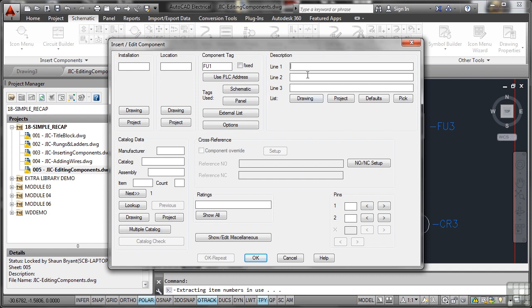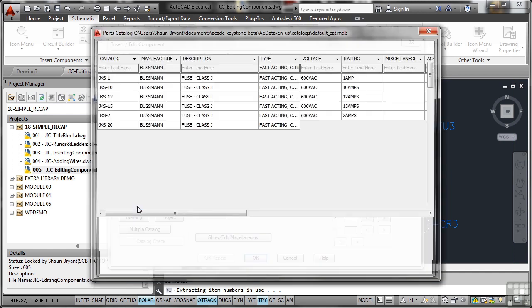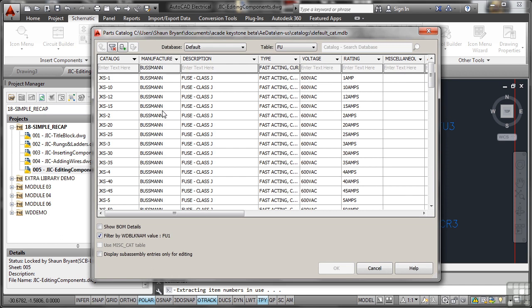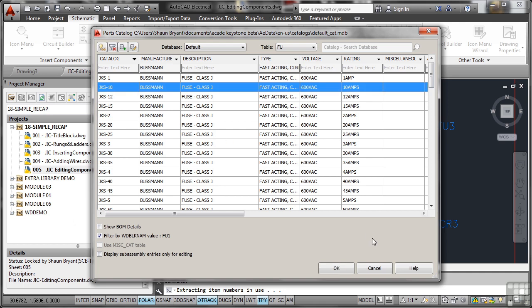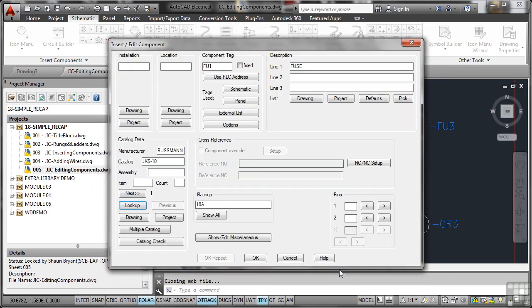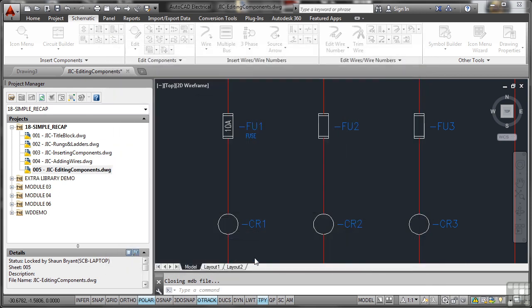So let's give this a description, shall we? Let's just call it a fuse. And what we'll also do is we'll go to lookup and actually look up a fuse in the database. There we go. There's some Bussmann fuses there. I'm just going to go for a 10 amp fuse, that one there, JKS10. And we'll do that for each fuse. So I'll OK that there. So it's fuse and it's a JKS10 and I'll OK that.